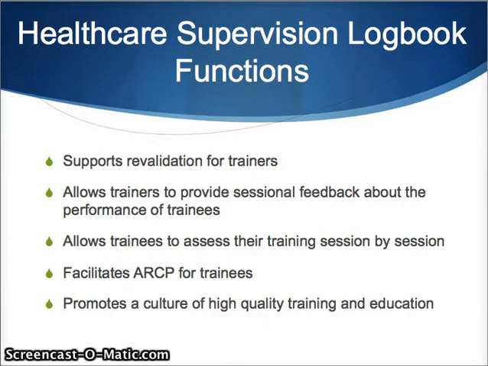So Healthcare Supervision Logbook supports revalidation for trainers. It allows trainers to provide sessional feedback about the performance of trainees. It allows trainees to assess their training session by session. It facilitates the annual review process for trainees, and it helps to promote a culture of high quality training and education.